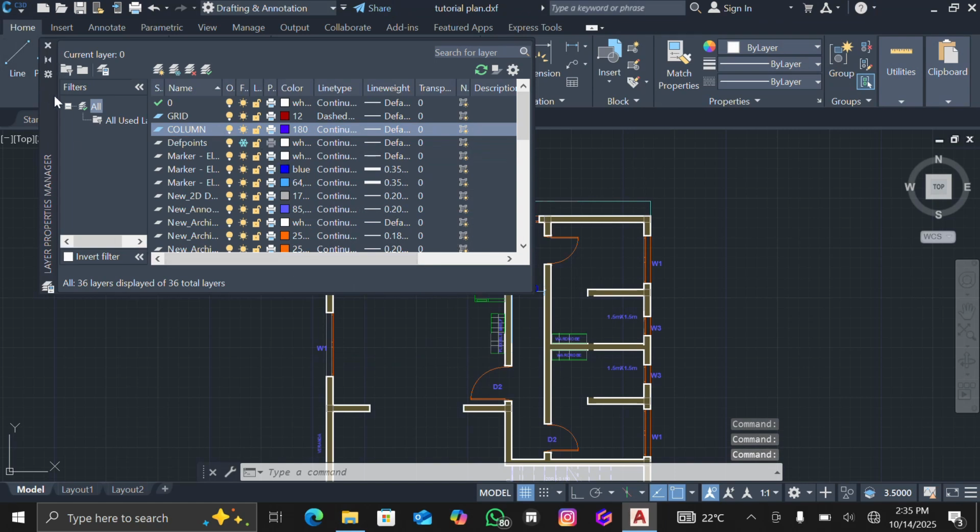After that, you activate the one that you want to start with. We can start with any. We can start by inserting the columns and then insert our grids. I'm going to start with inserting the grid, then we insert the columns later.